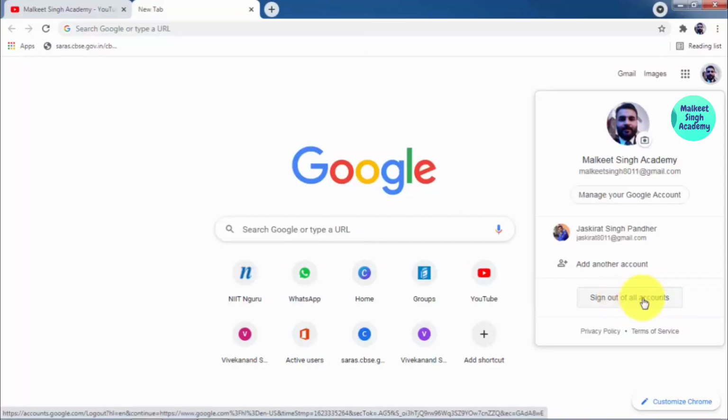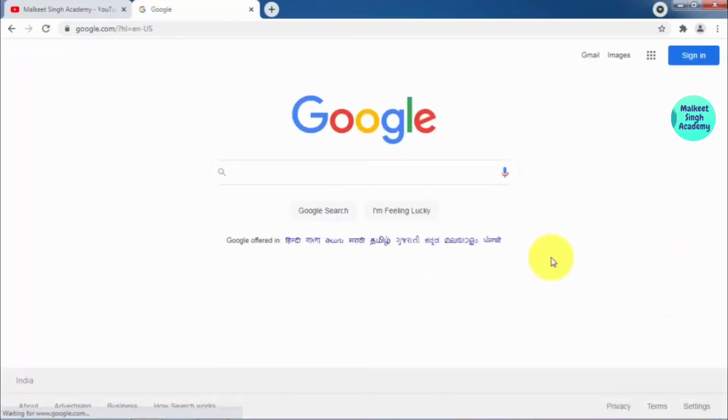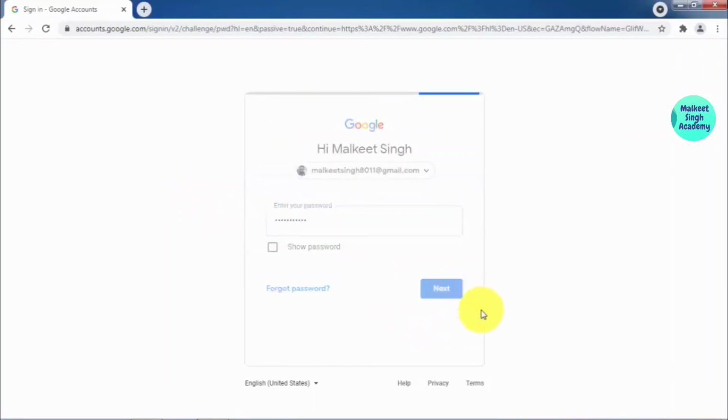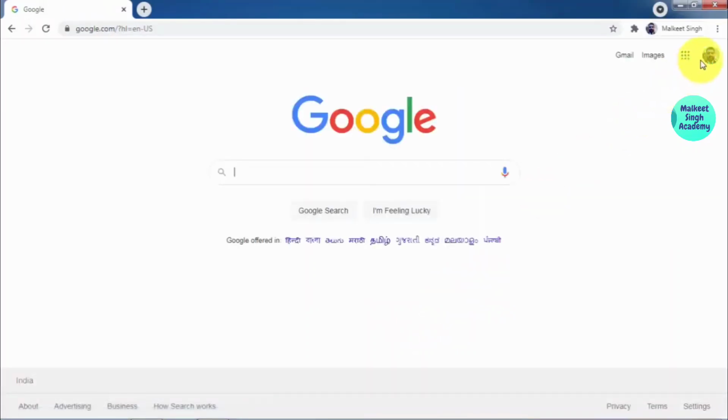And guys, trust me, this is very important, because when you try to run this Autocrat application in the Google Sheet that we are going to cover in this tutorial, if you have only one account, then this add-on will work. But if you have multiple accounts, then this is not going to work. So you have to sign out and use only a single account. I'm going to click on sign out of all accounts, and I'm going to sign in again through this Gmail account, Malkeet Singh Academy. You can see it signed out from all my accounts. After inputting the password, you now have only one single account running in your Google Chrome. So we are good to go.